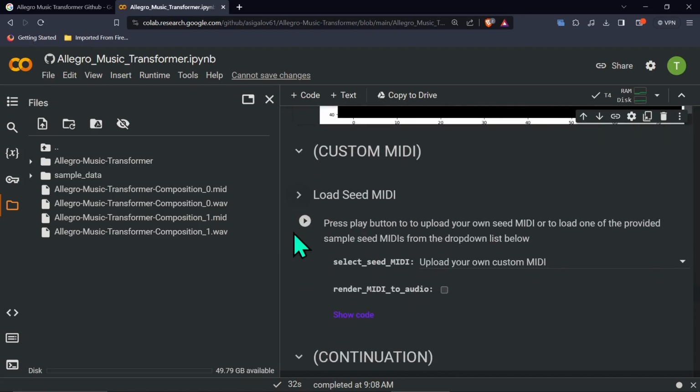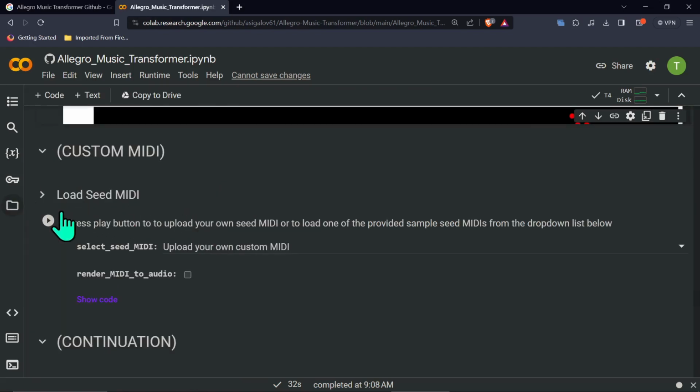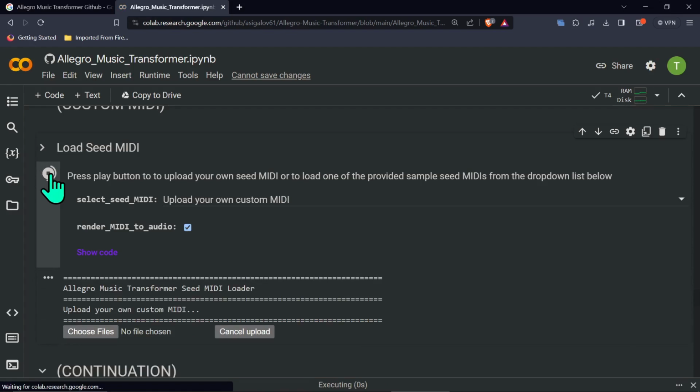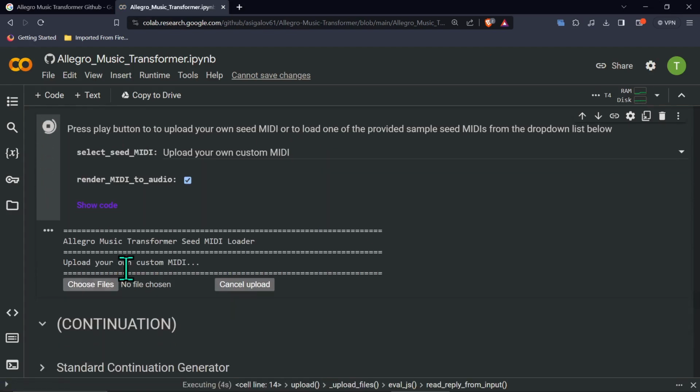And here's the step to starting to continue it. You have to have saved that MIDI somewhere on your computer. We'll close this for now, but we'll load our seed MIDI. And you do that here. I'm going to click this box, render MIDI to audio, because I want you to see that. So what that does is, now this is one where you don't have to wait for it to finish. It's just going to be choose files down here.